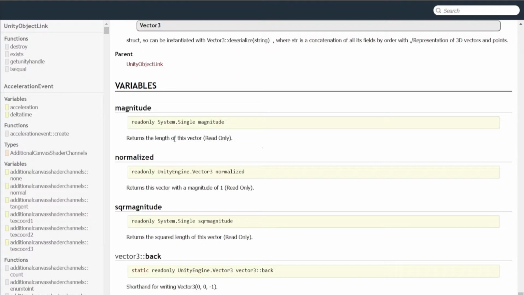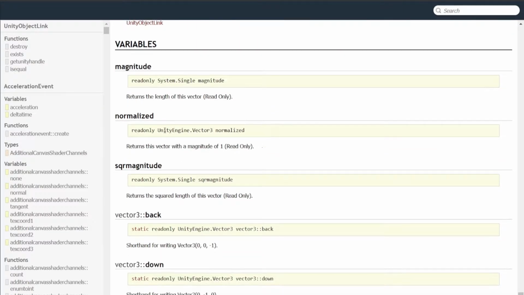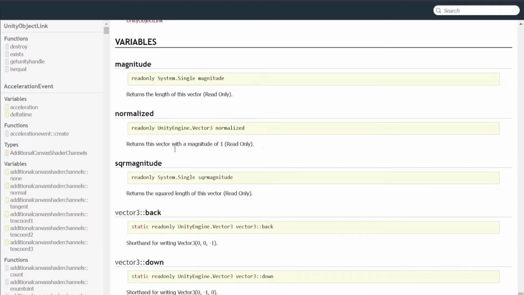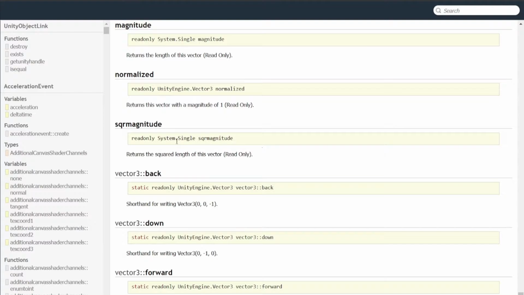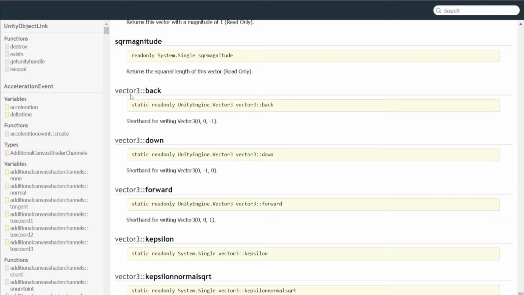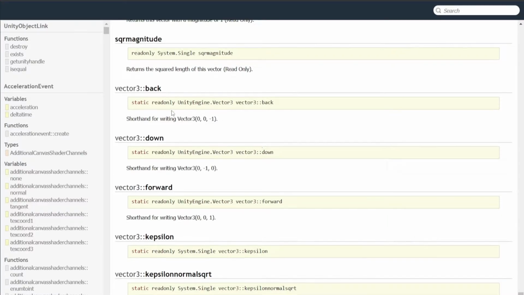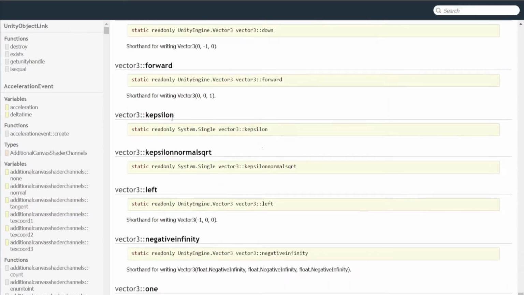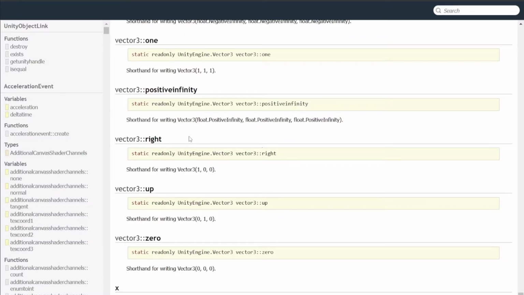There's actual vector math to go for it. But yeah, normalize will just return me a new vector of length 1. For example, the 1, 0, 1 may turn into square root of 2, 0, square root of 2. Square magnitude would not have the square root, basically. It's just the calculation. Now, other vector 3, for example, Vector3.back, this is exactly like saying a new v3 that is 0, 0, minus 1. Back, down, forward, and everything like that, basically. And these are the actual vector variables.